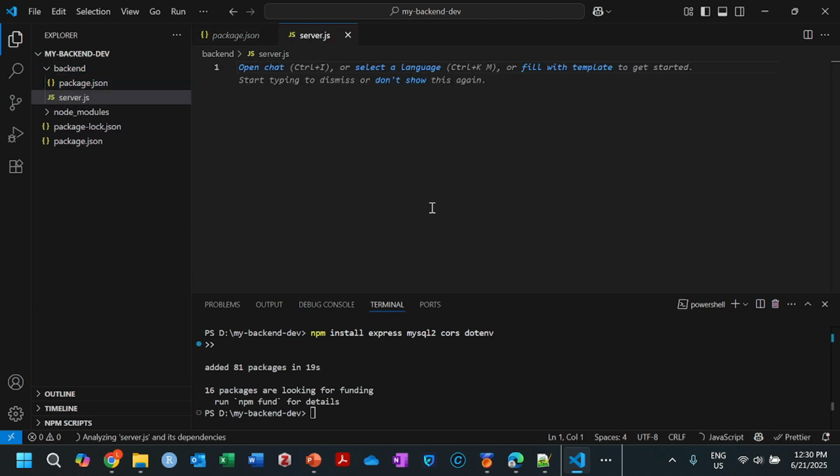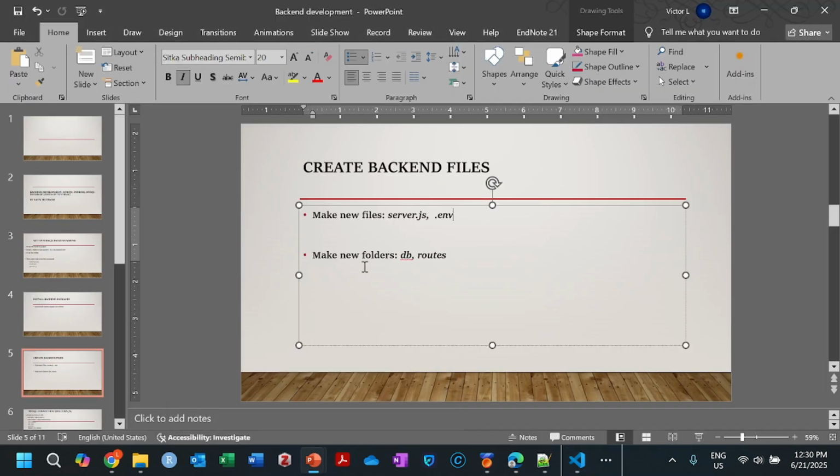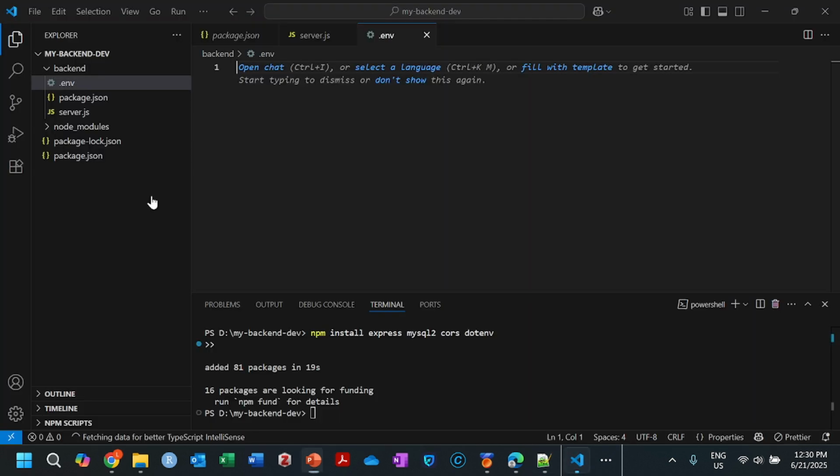And then also we will create a .env file, right? We will store the URL, port, or other credentials in the .env. Okay, so we created files under the backend folder, right? And also we will create what is necessary for the database and the backend routes. So we will create two folders, a db folder and a routes folder.